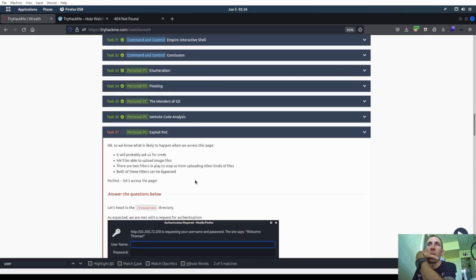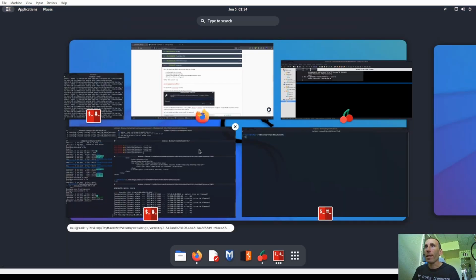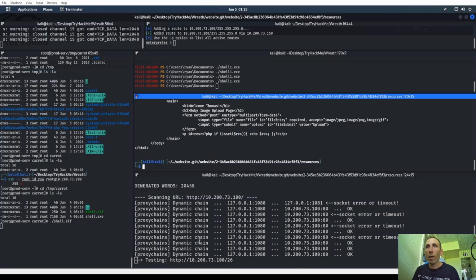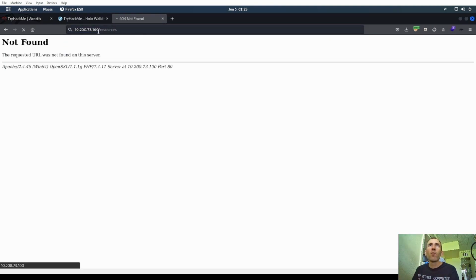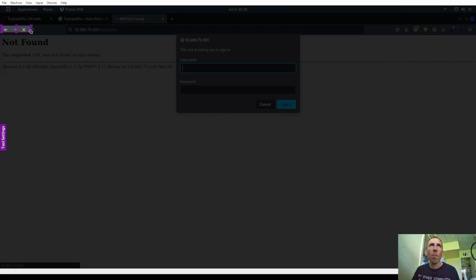Okay, so, oh, /resources, no shit, huh? Because we're in resources right now, so that would make sense. Since we're in the directory resources, we obviously have to go to /resources. That makes sense. So if we do a /resources, we get this username and password. Let's go ahead and print screen that.